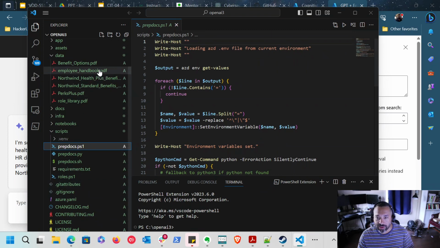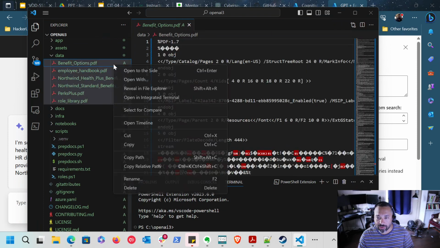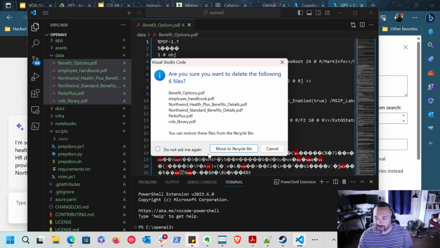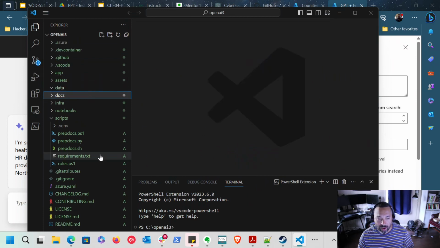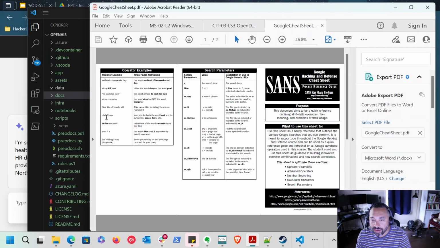All right. So if I've already got data in here, I don't want this data anymore. I'm going to delete this. Yep, I'll say move to recycle bin. It's fine. What I'm going to do now is put in a new PDF and show you how that works. So I think I've got some already. Let me go to, so I can find these. Let's do Google cheat sheet PDF.